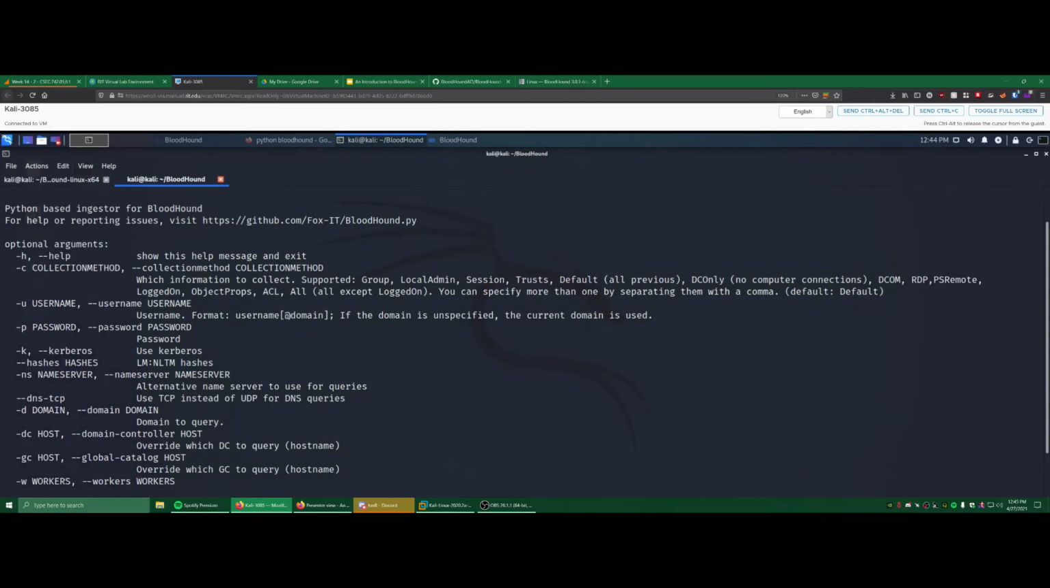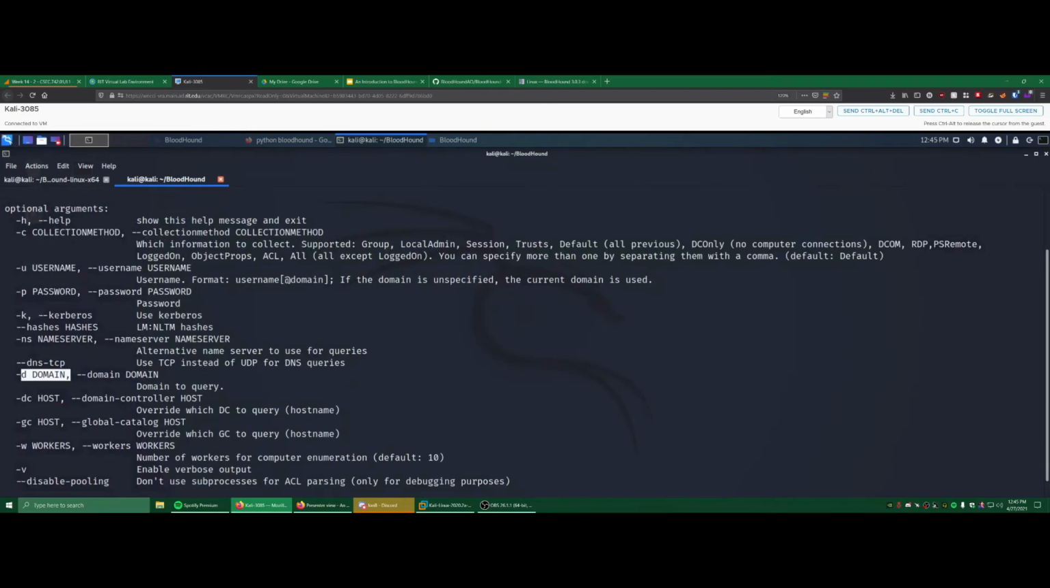But basically all you do is we'll give it the username, the password, the collection method, which for this example, we're just going to do all, and get as much as we possibly can. We'll also specify the name server, which is just the IP address, or I guess you could use the FQDN, but we don't have one set up. And the domain, which again, this is the same environment as the past video. So the domain is cybertigers.net.